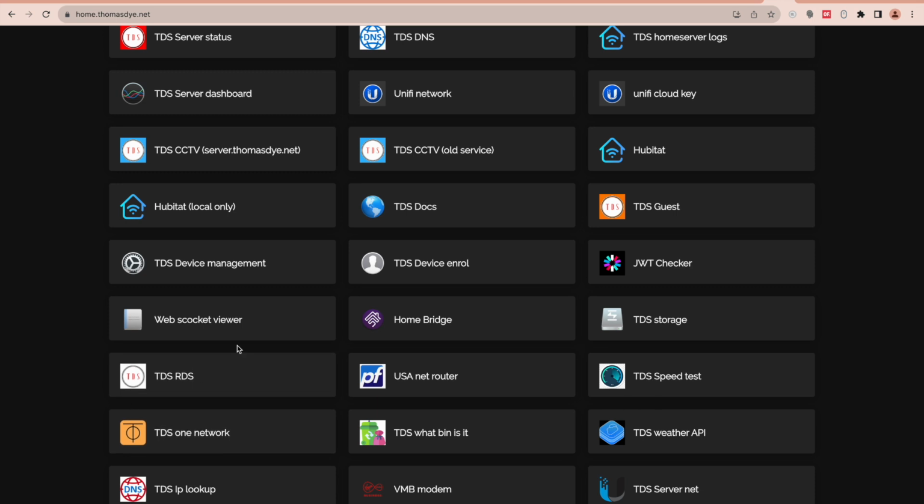TDS RDS is remote desktop service. Basically remote desktop into the Mac Minis and other services. It also does Telnet and stuff like that. It's built off of Apache Guacamole. Don't know if you're aware of that.